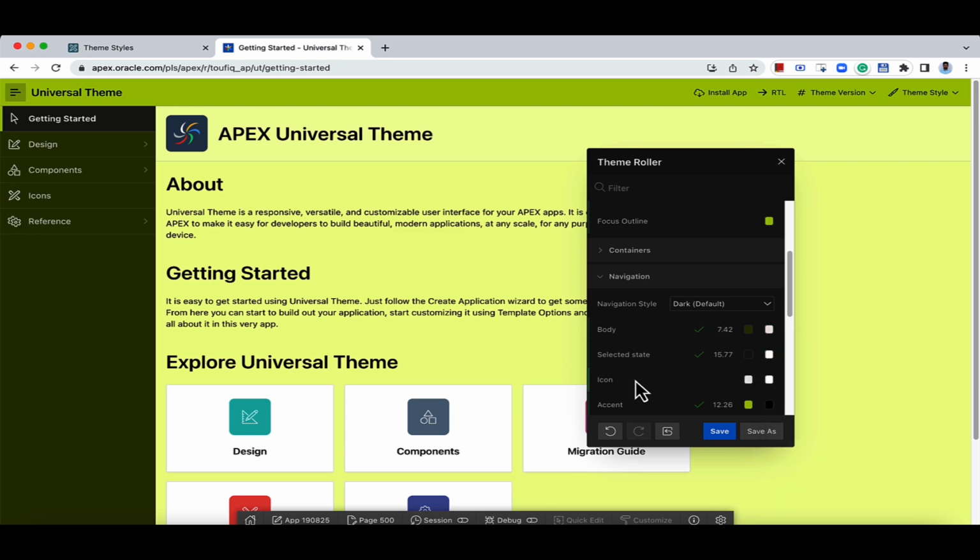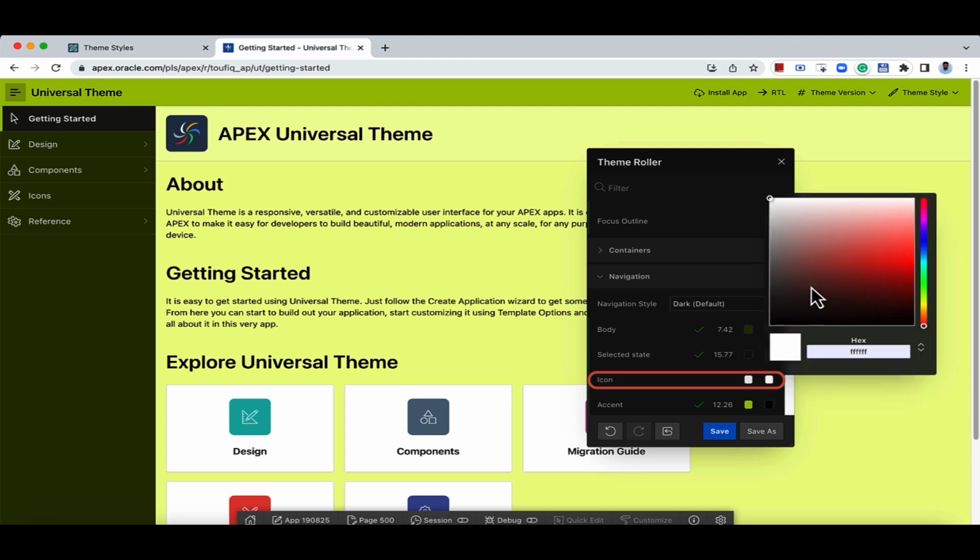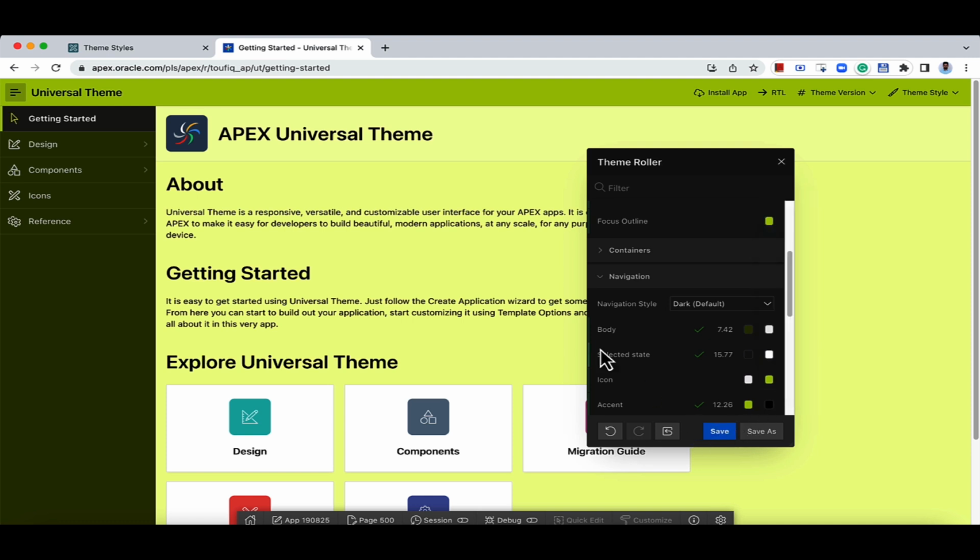The other change I would like to make here is change the color of the icon of the active menu. So this is what drives the active menu. I will again use the same color as the primary accent for this icon. Once I select that, you can see the icon being changed.